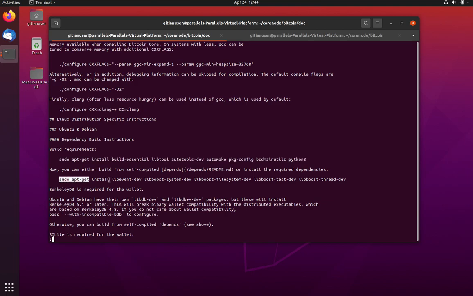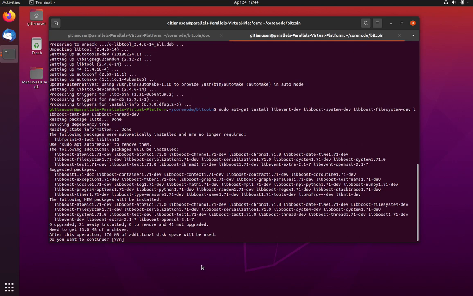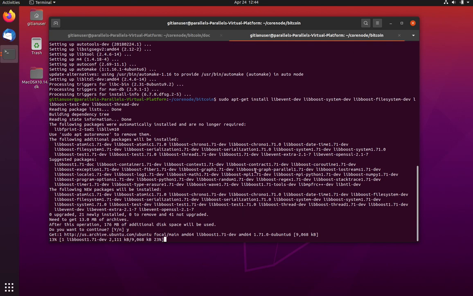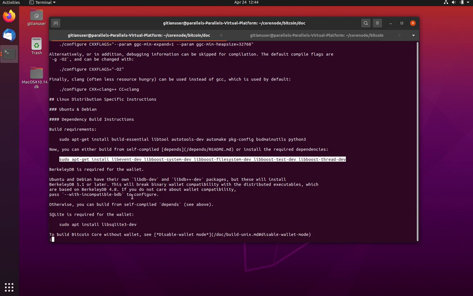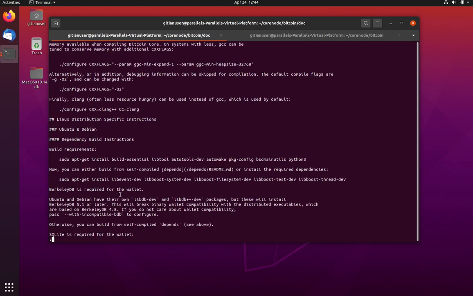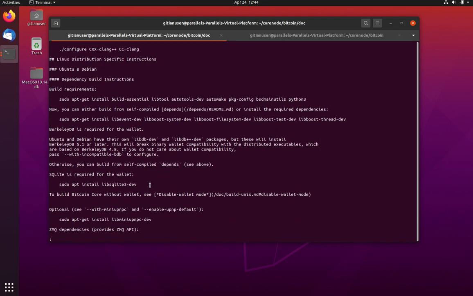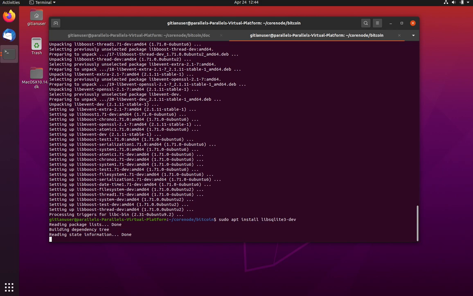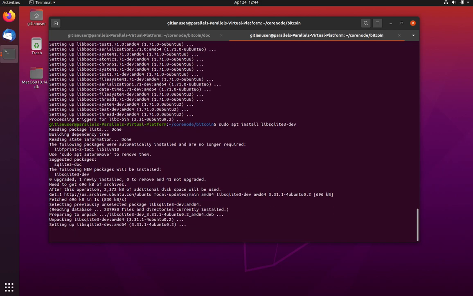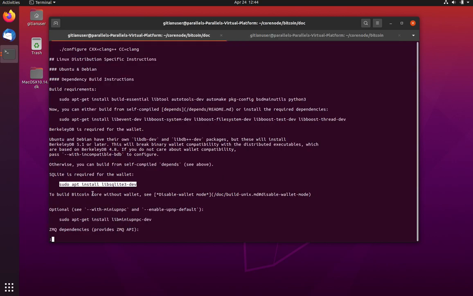Looks good. Now, here are a bunch of other dependencies. Let's install those too. Hit Y. Oops, I lost it. Where did it go? Yeah, we've installed these, and SQLite is required for the wallet. So let's install that as well. We're going to copy, and now we're going to paste it. It might ask me to confirm, doesn't look like it's going to. Optional.